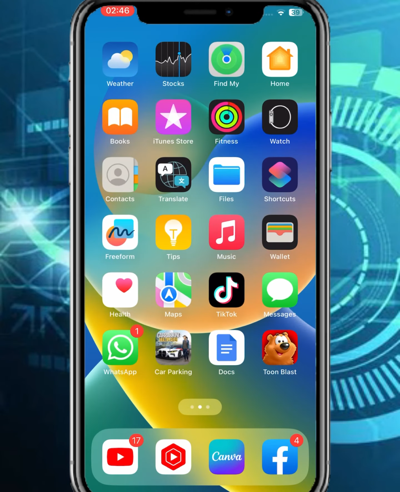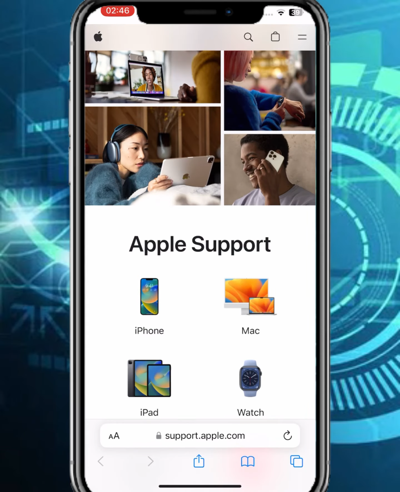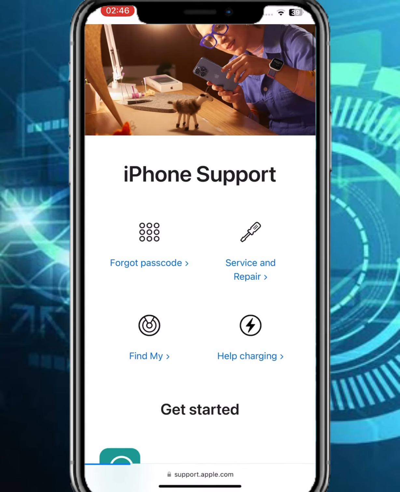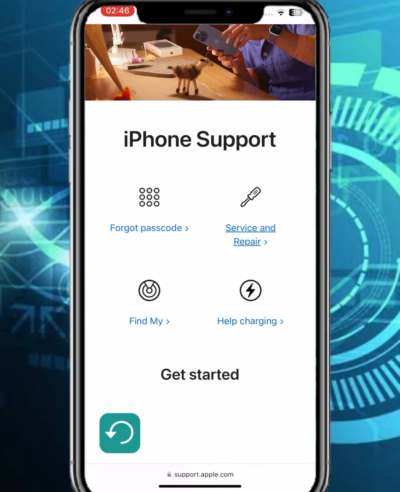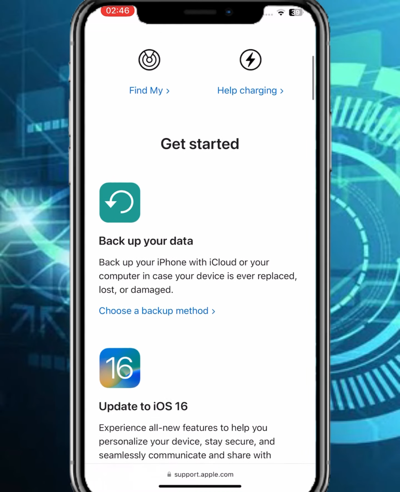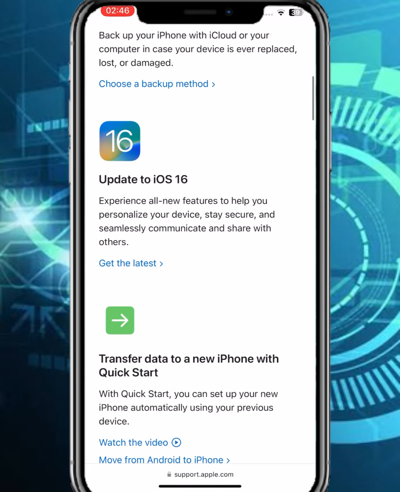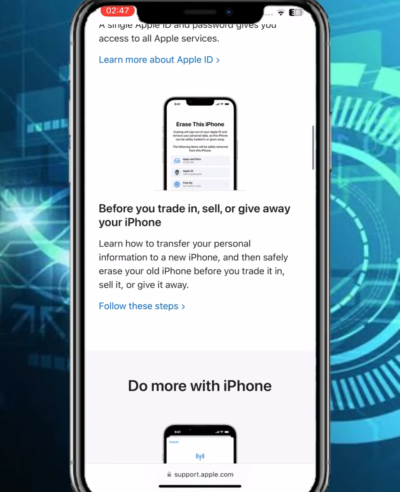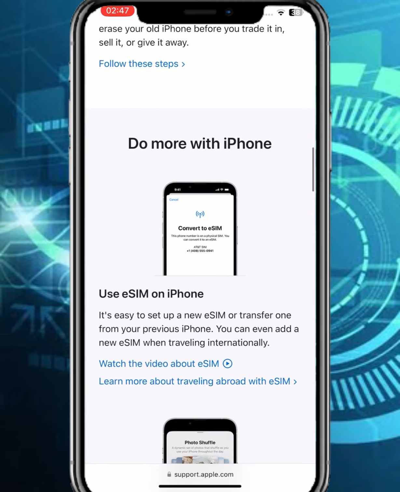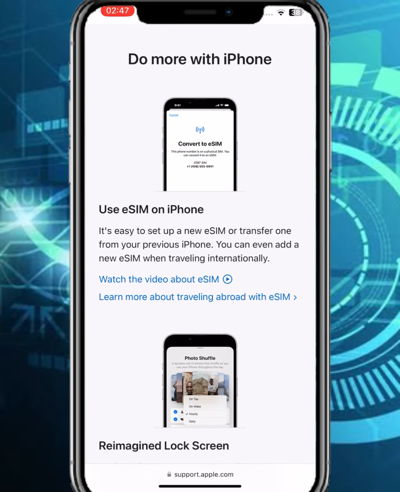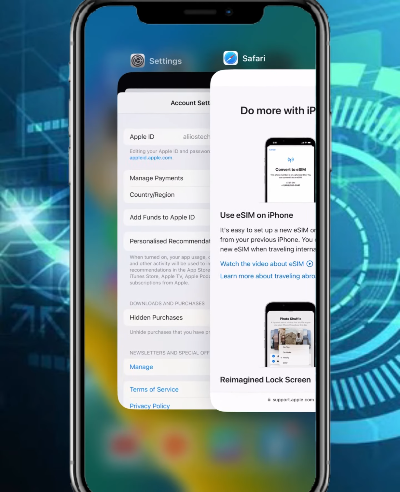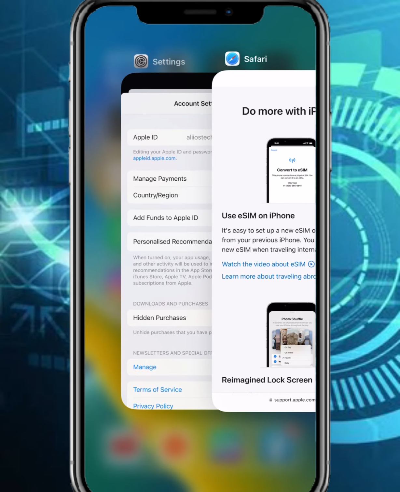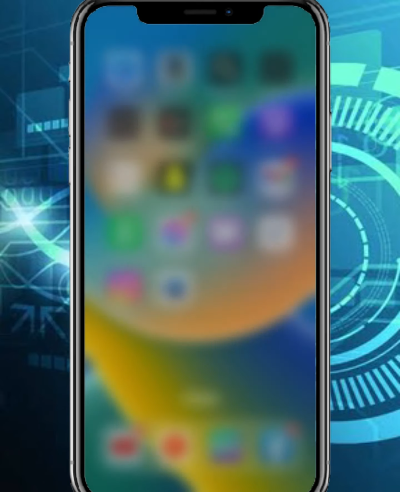Okay guys, if it's still not working for you, then what you need to do is open the Safari browser on your phone and search for support.apple.com. Then you have to select your device from here and tap on Forgot Passcode, or you can call them and tell them that your account has been locked and you want to unlock your account. Make sure that you are the real owner of the account, and Apple will give you some questions and you have to answer them, and hopefully your account will be unlocked.